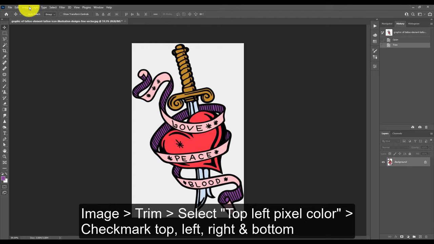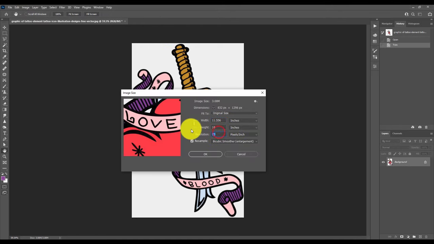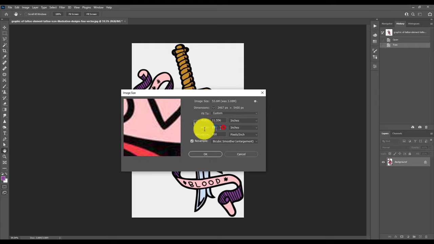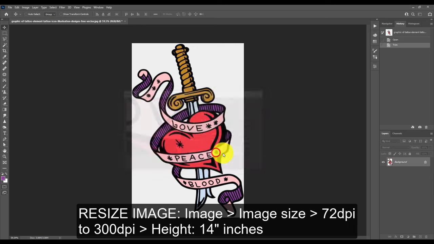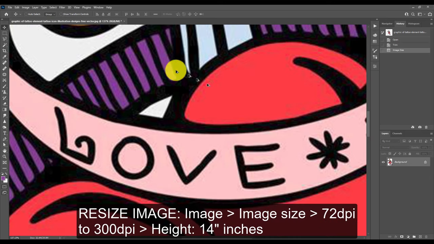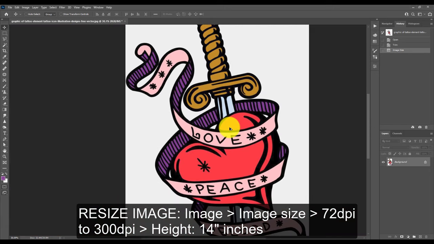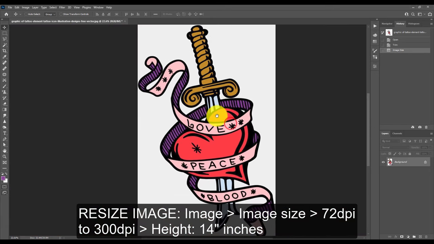Now we'll resize the image by going to Image, Image Resize. We'll increase the pixels from 72 to 300. We'll also decrease the height of the image since we'll be printing this on a t-shirt. Zooming into the logo, you can see the JPEG compression artifacts and that the lines are not as sharp as they could be, and we'll fix them in the next couple of steps.